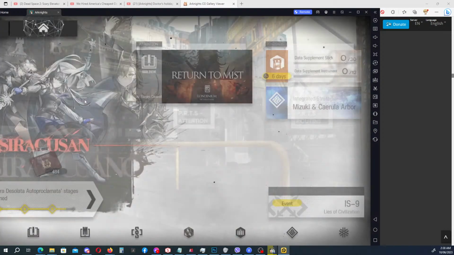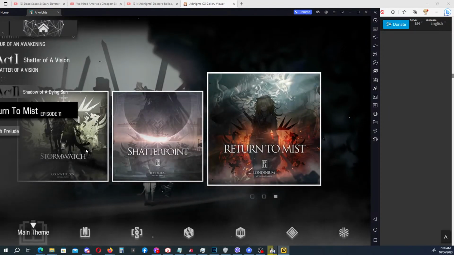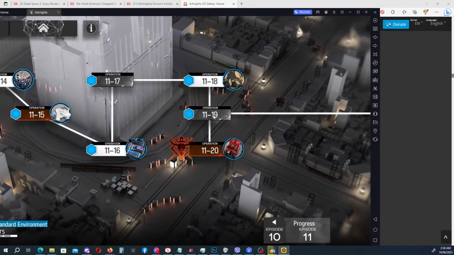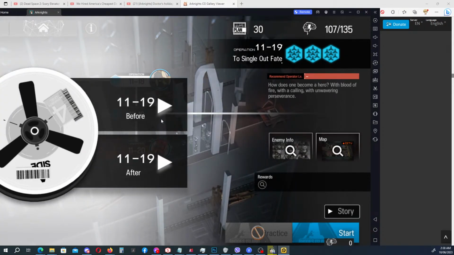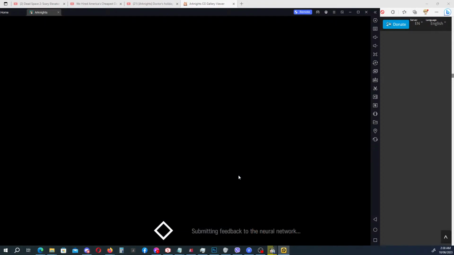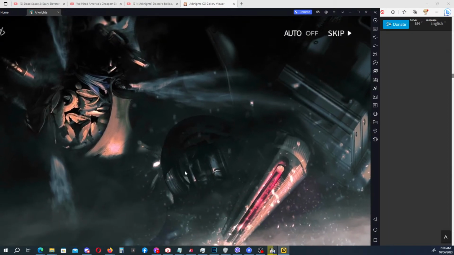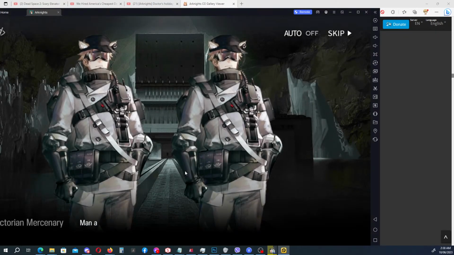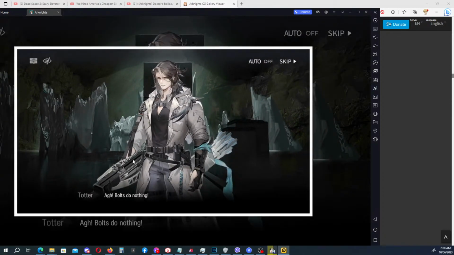Okay, enough of that. Let's get our portraits. And I have to finish that damn event. Right. Alright, let's see if Totter's here. Totter should be here. Yes! He is here! Got him.